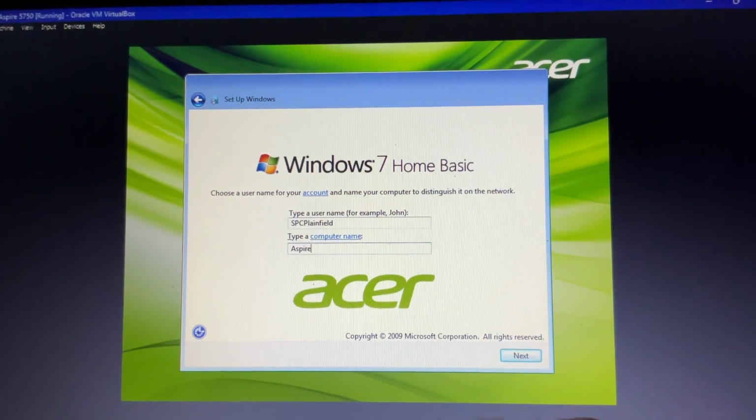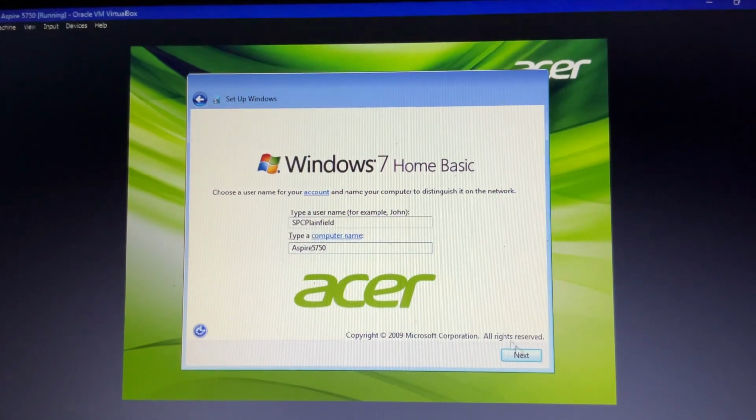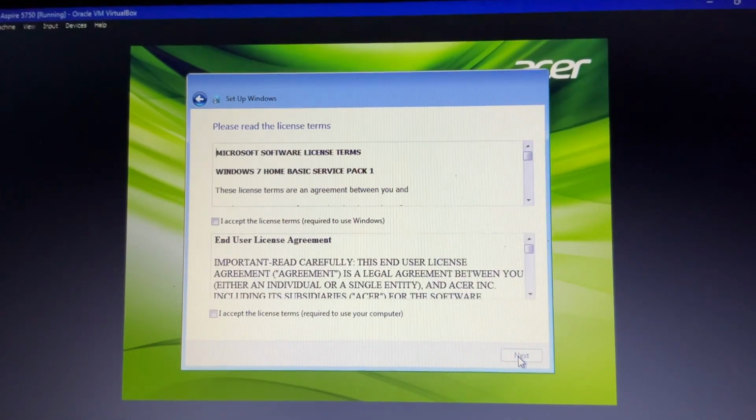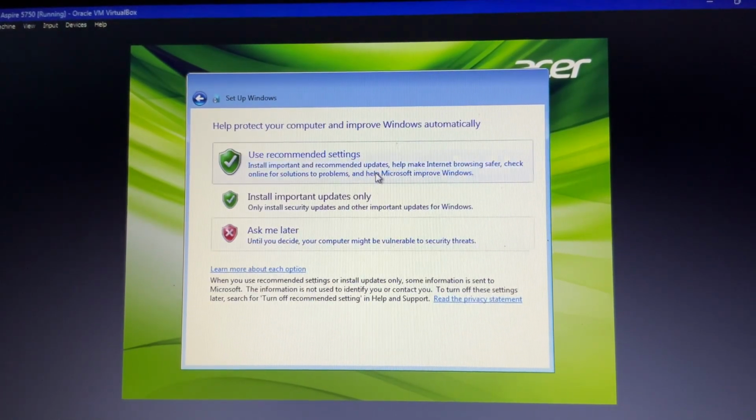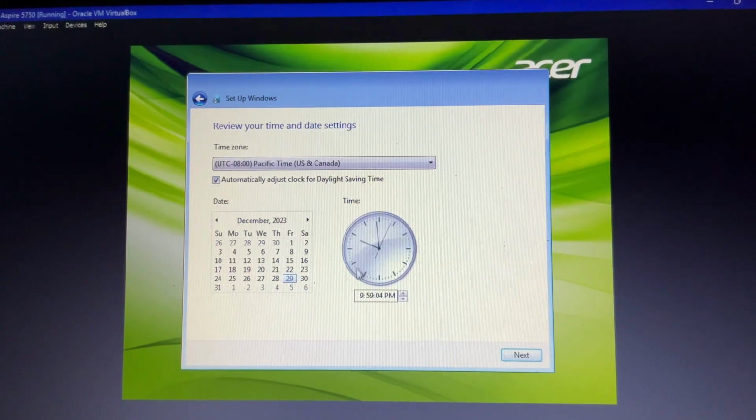I'll name this Aspire 5750, just because why not? We're not going to put a password in. And then this is the license agreement for Windows 7 Home Basic, Service Pack 1. And then this is the agreement from Acer. I'm going to use recommended settings. The time is not correct because as of right now it is 12 midnight.